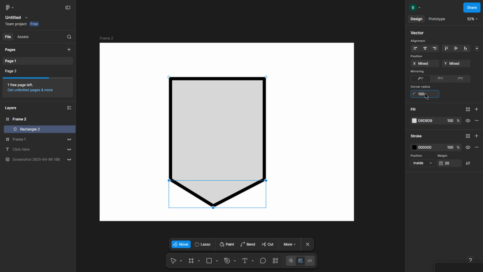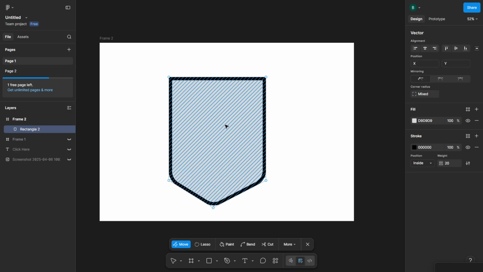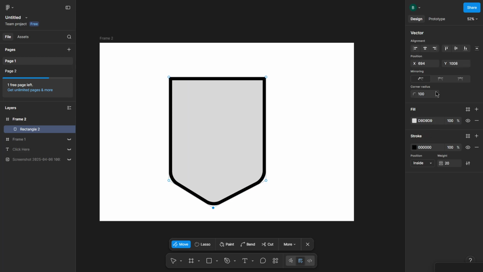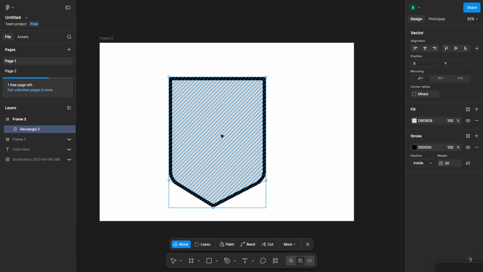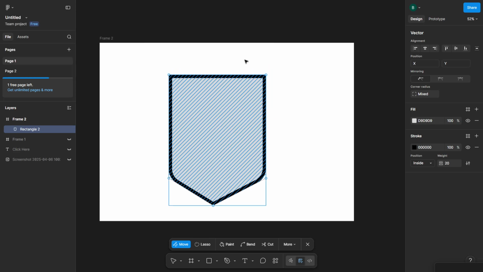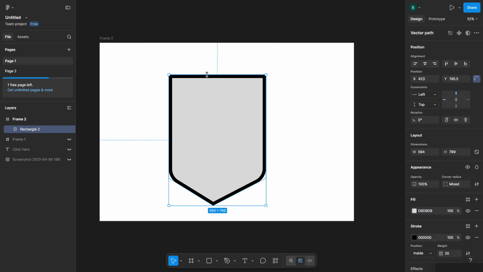Next, we want to focus on the top of our shield. Click on that middle point located at the top of the rectangle and pull it upward slightly. This creates the peak of the shield, enhancing its iconic silhouette. Your shield should be looking quite rounded and appealing at this point.